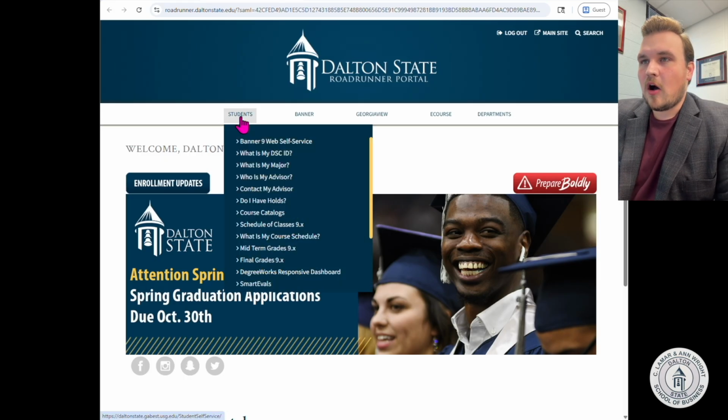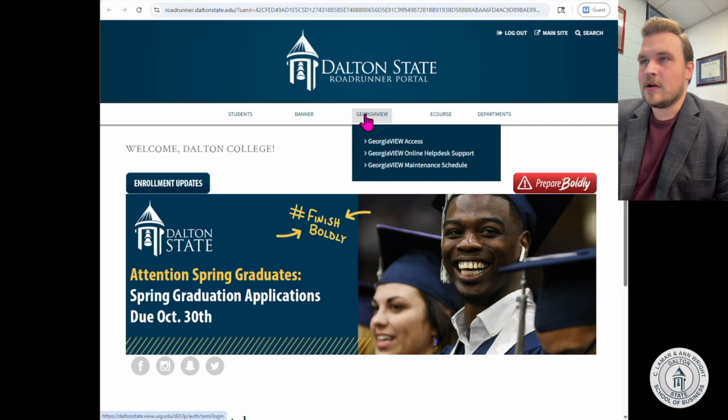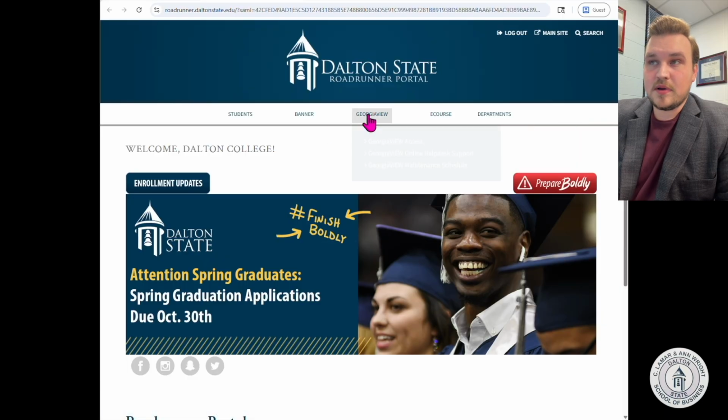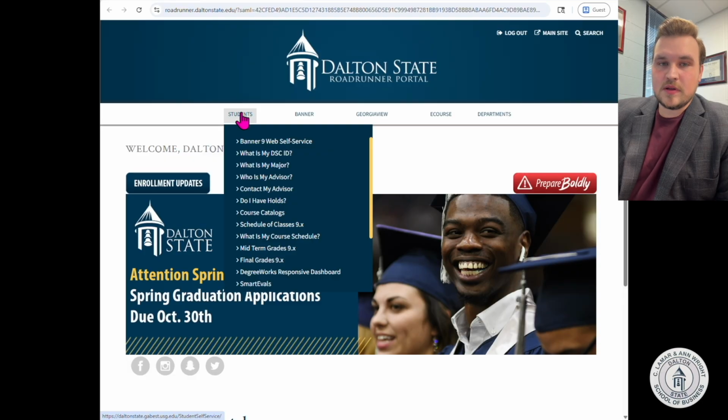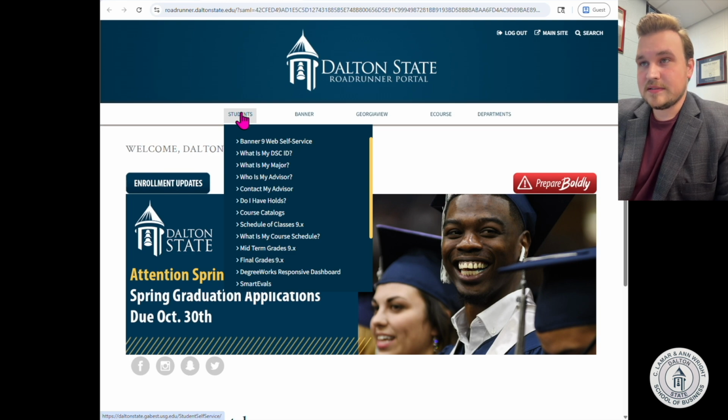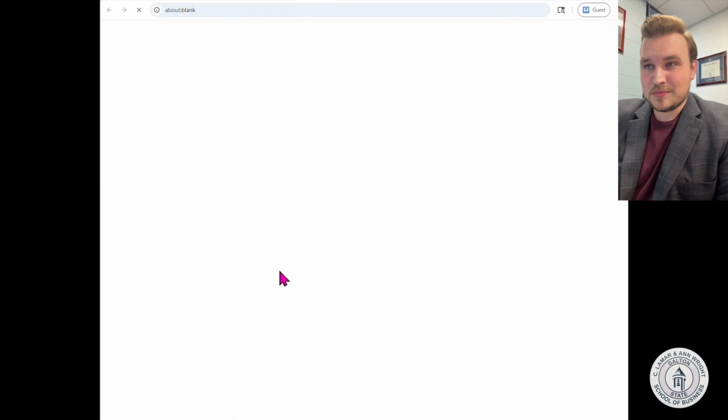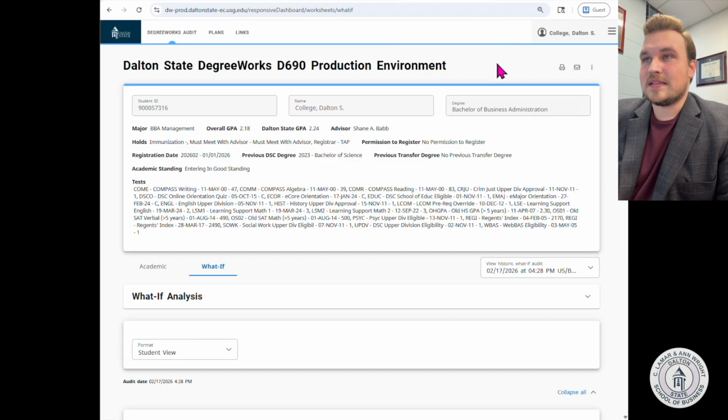You'll notice you have all of these different banner icons across the top: Students, Banner, Georgia View, whatever you're looking for, you can probably find it here in Roadrunner Portal. We're going to start off in the students section. This is another drop-down. Don't click it. Just hover over students and a drop-down menu appears, and we're going to go to the option that says DegreeWorks Responsive Dashboard. It's a really long way to say the official name of DegreeWorks, actually.